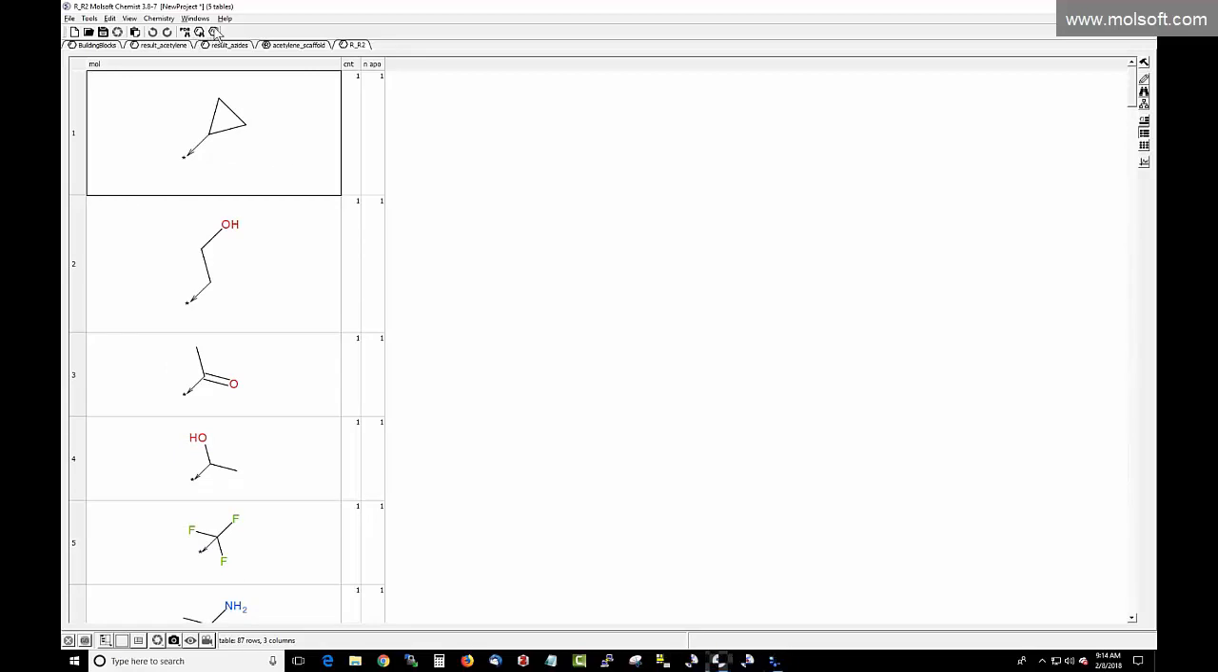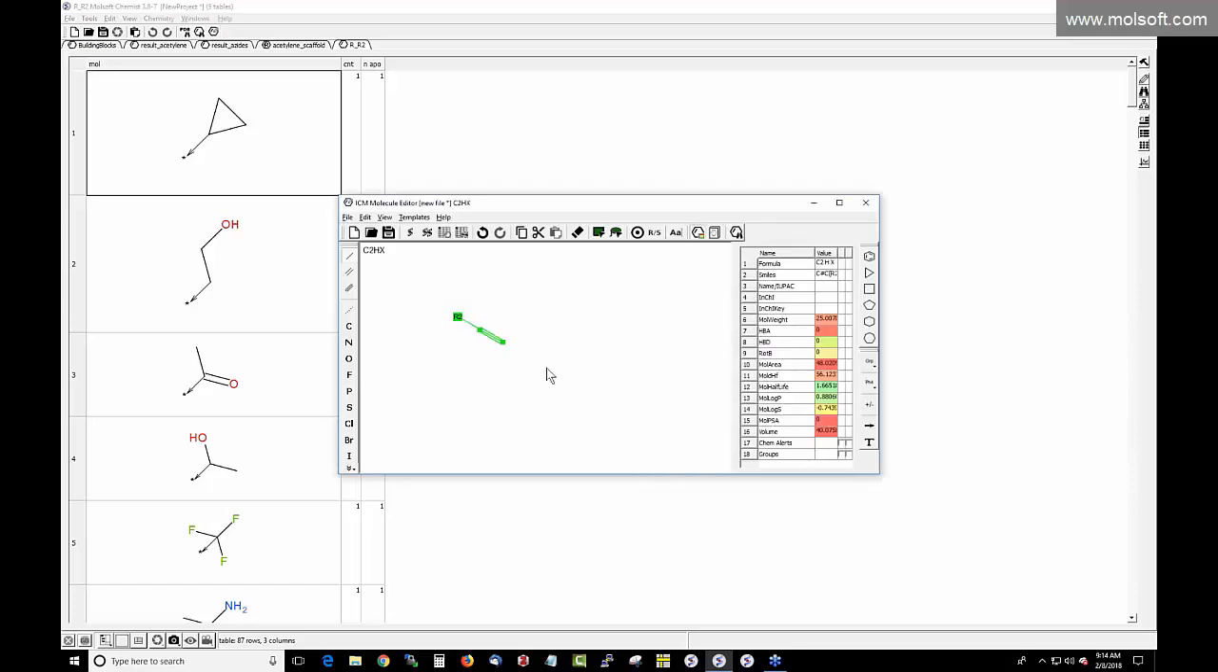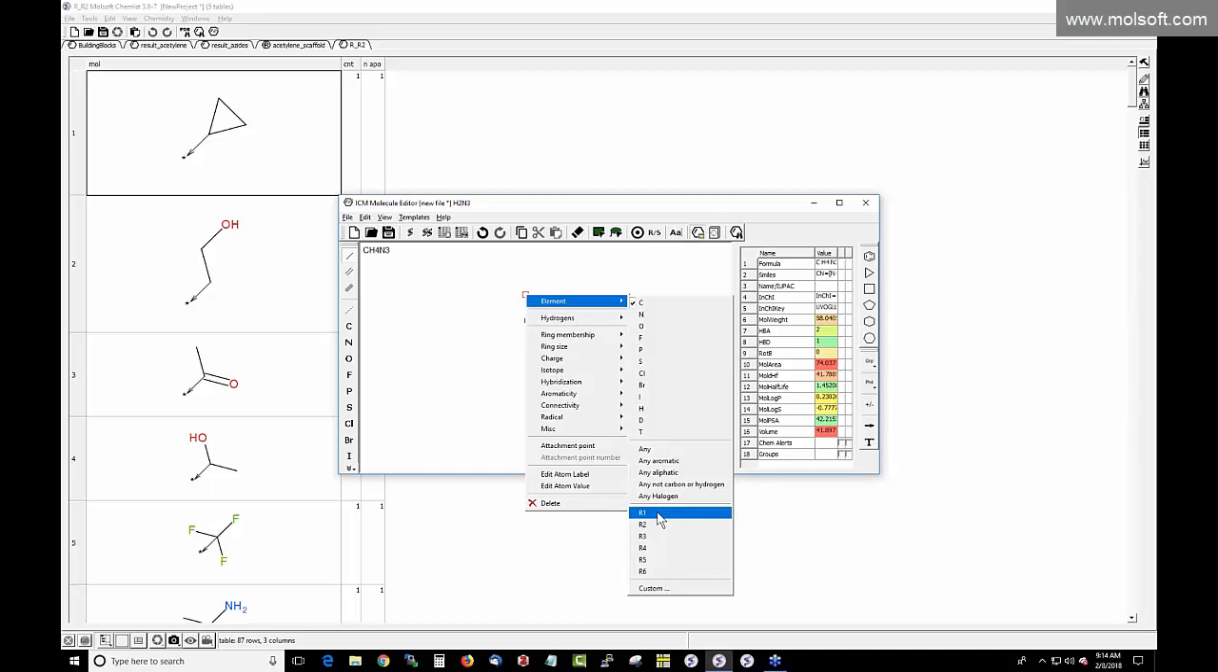So we go to the sketch button, not the search, the sketch one next to it, and we'll sketch the azide again and use that. We need to define, in this case, the R1 position. Okay, so R1 will be here. So we use the single bond, click on the N, then right-click on the atom, choose element R1.